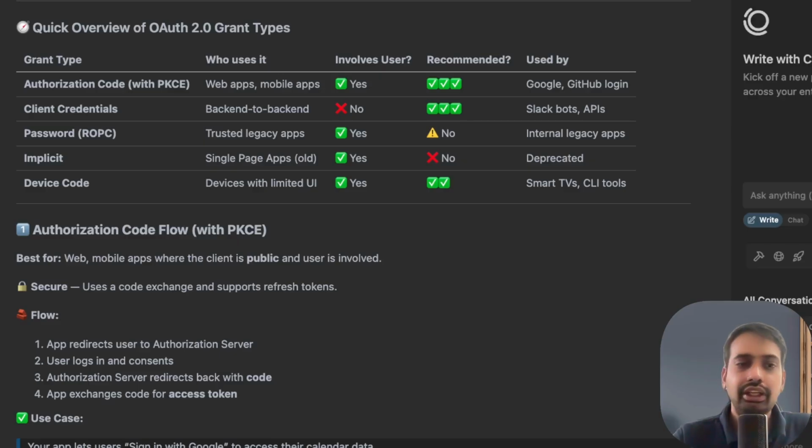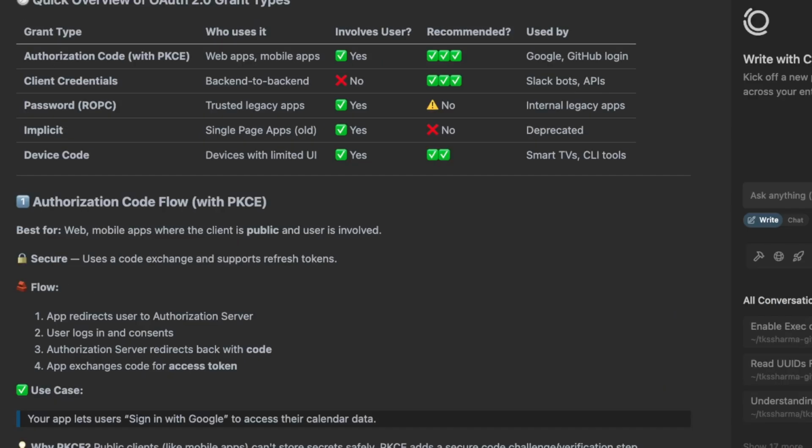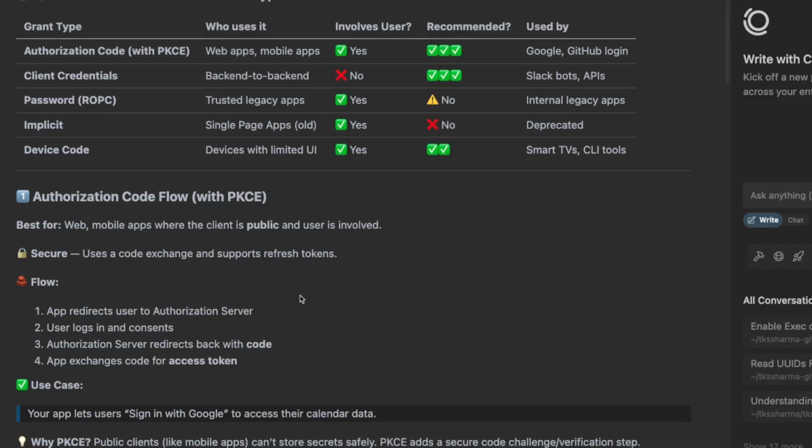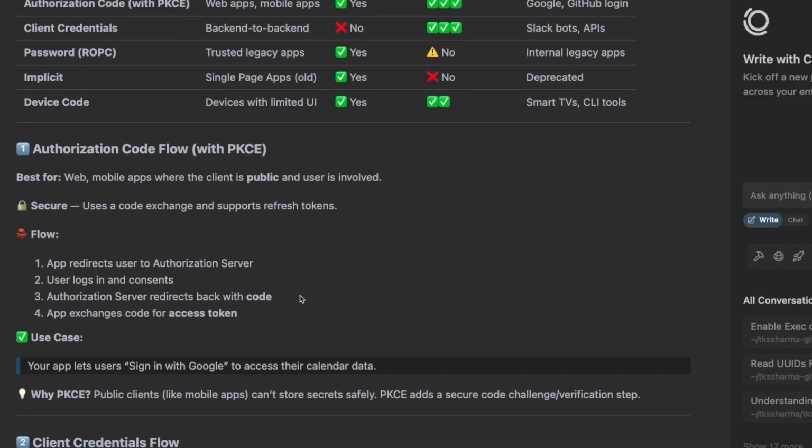How it works, let's talk about it. So authorization code flow with PKCE, what happens? This is useful for a web application, mobile application, or maybe an Electron web app or something, right? It uses a code exchange that supports the refresh token. I have shown you in the diagram that the authorization server sends the auth code, and in exchange for the auth code, we get the access token. That code exchange happens, right?